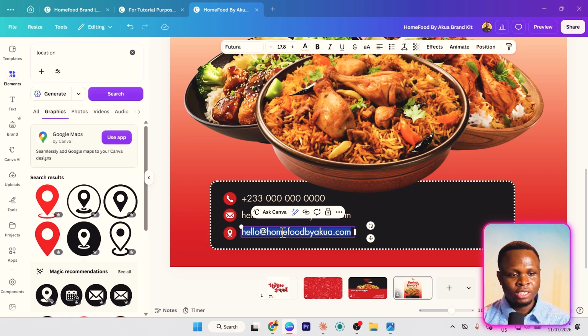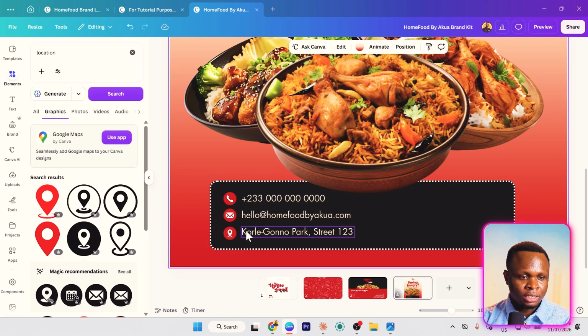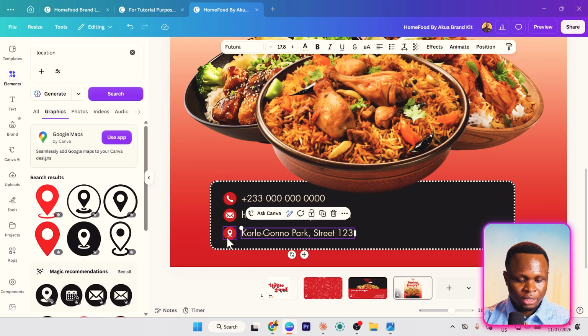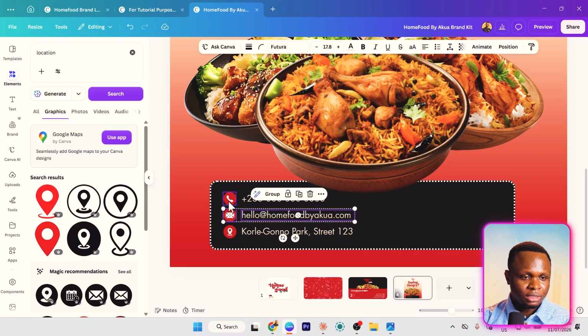So where is the store located? I'm just going to add this location. I'll just say the Collegono Park Street 123. So I'll just add it in here and make sure everything is looking good. Then select this and this. In fact, select this and this and make sure it's nice.